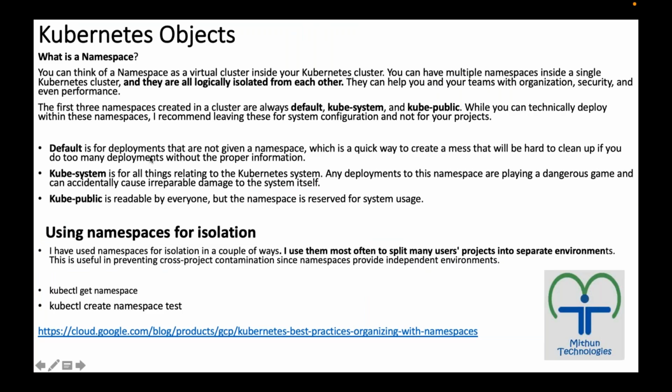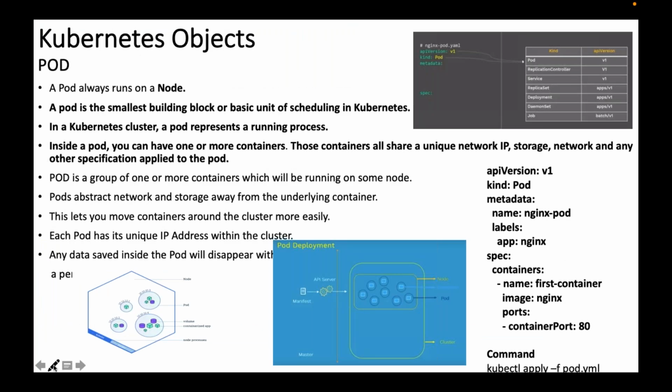Now, Kubernetes will manage the pods. It will not manage the containers directly. But at the end of the day, inside the pod, what do we have? Inside the pod, you have a container, one or more containers. Now, a pod is basically a group of one or more containers which will be running on some node.